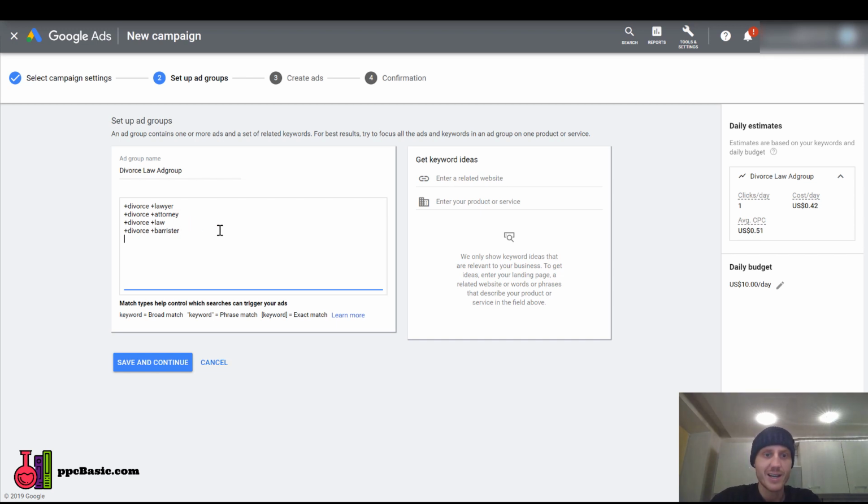If you want to be very specific in the exact order that they type it in, you can do "divorce lawyer". If the specific order is very important, then you can type it like that. Or if just this specific keyword, you know the exact keyword that the person has to type in for your ad to show up, so you can do [divorce lawyer]. And if they type in this exact keyword, your advertisement will show up. But in this case, we're going to be fine with this plus in the front, which is called a broad match modifier. These are more kind of nuanced, advanced topics. We'll hit save and continue.